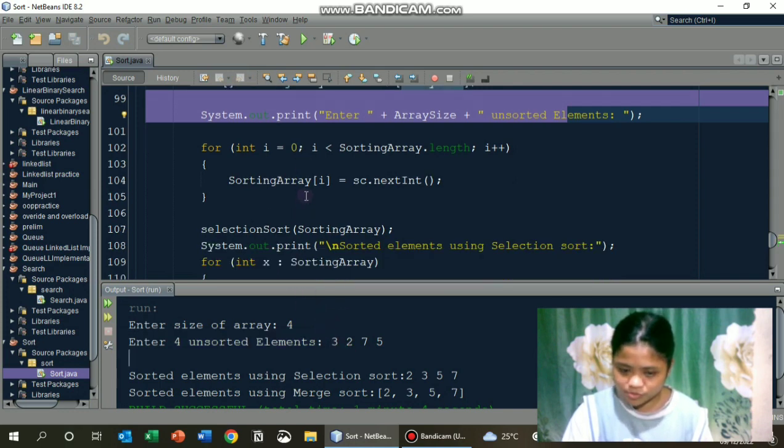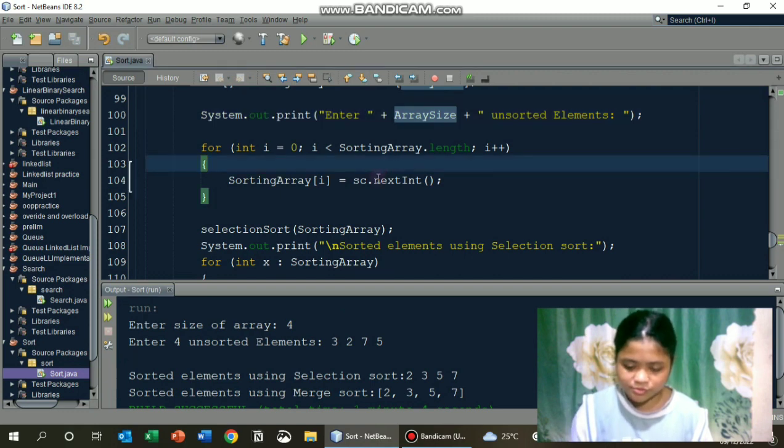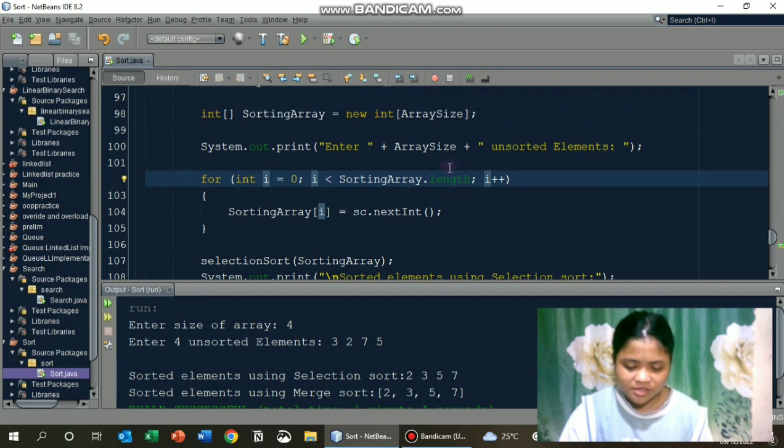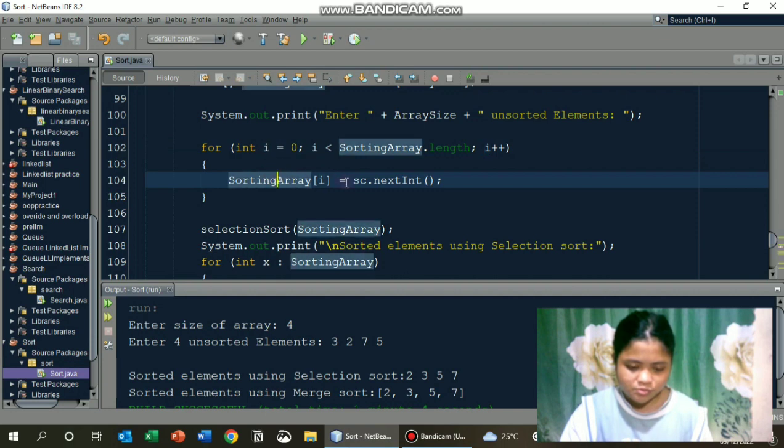Now in order for us to input the elements in our array according to the size of the array that we inputted earlier, we're going to traverse through this for loop. Inside the for loop, we declared the variable I to 0 and set a condition that we are to continue if the value of I is less than the length of our array. So 0 is less than 4, which is true. So we go inside the for loop.